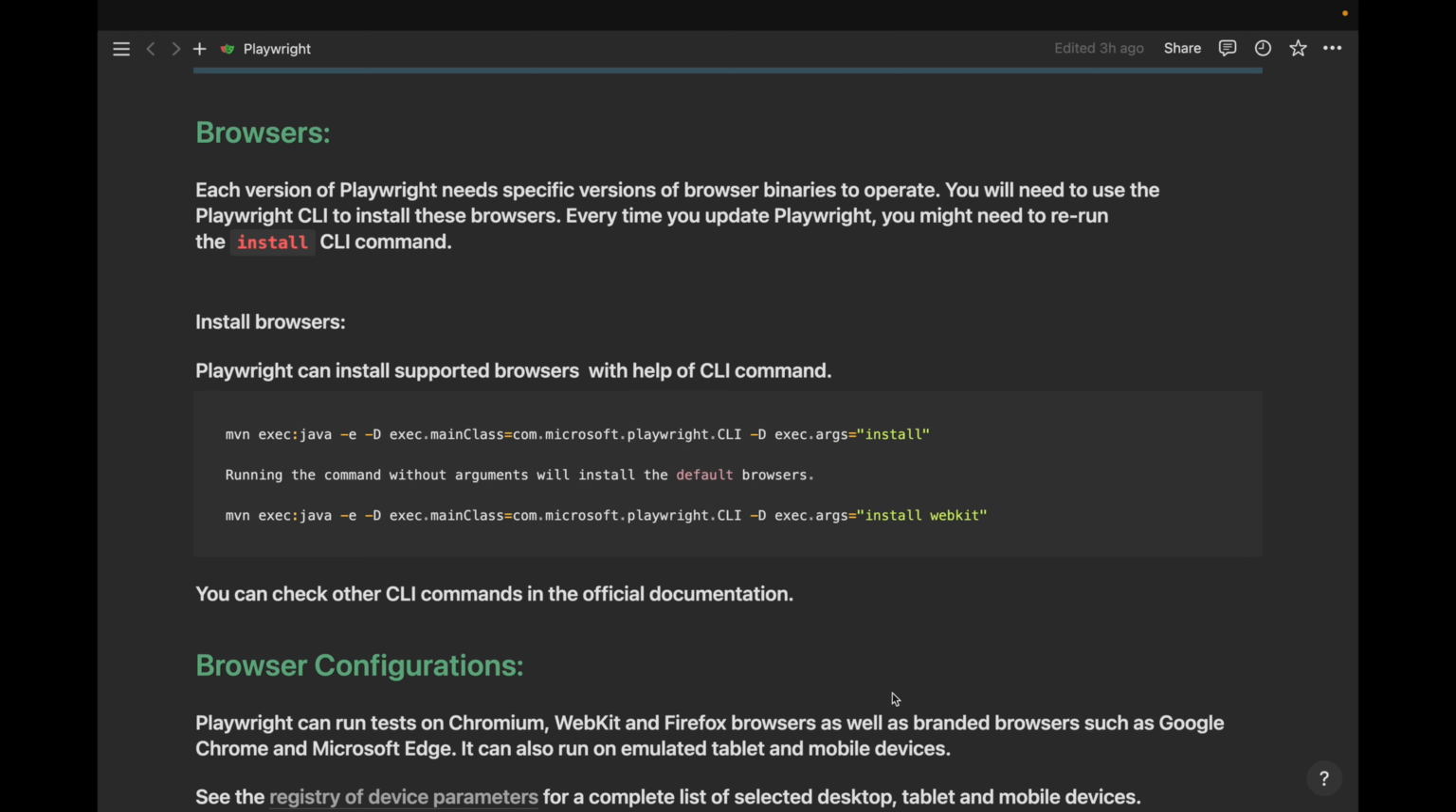In the last video, we have already discussed Playwright architecture and its advantages. So in this video, we'll discuss the core interfaces in Playwright and the different types of browsers it supports.